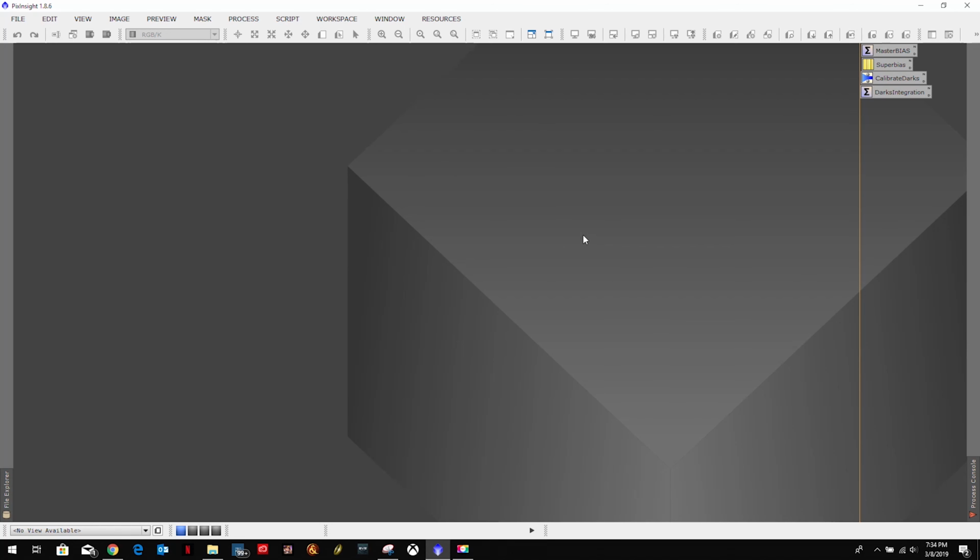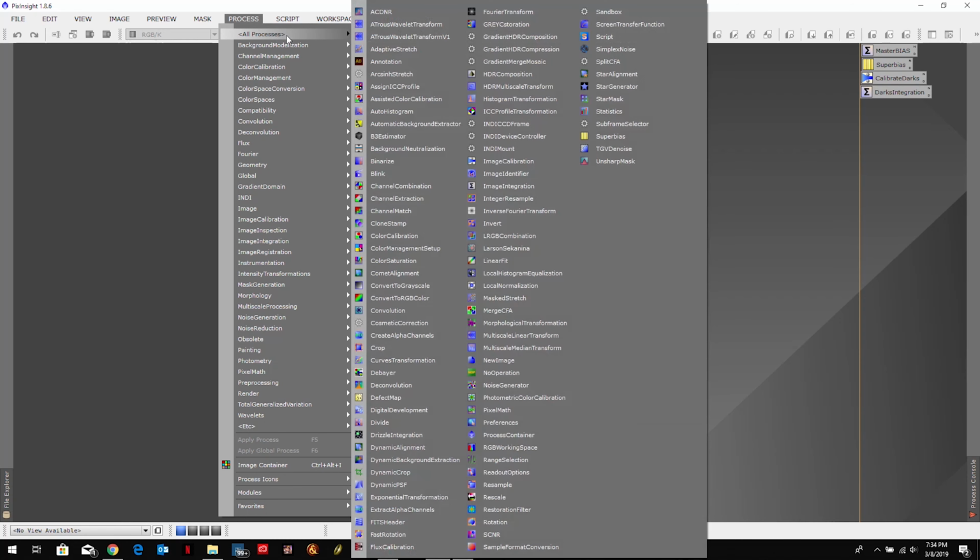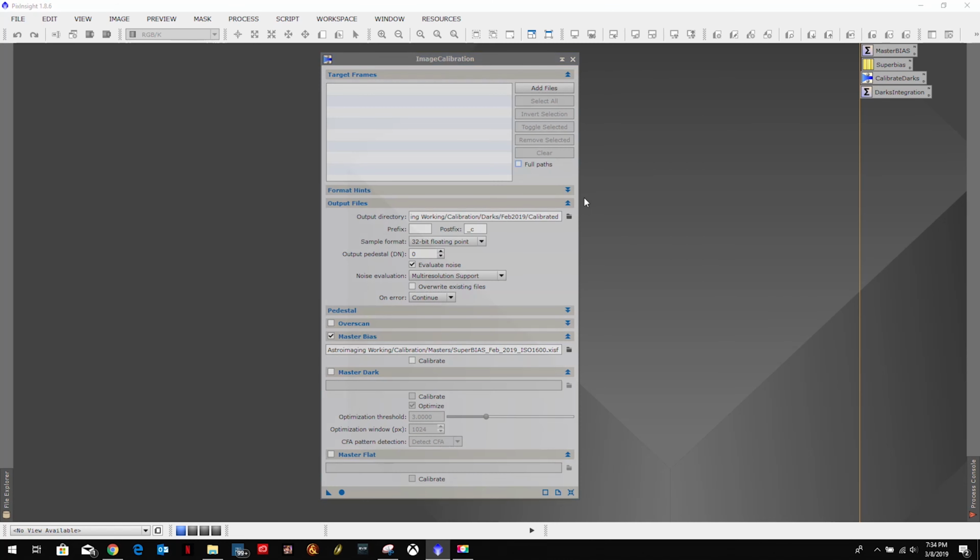Today we're going to be going over creating a MasterFlat file. So the first thing we want to do is come up here to Processes, All Processes, and Image Calibration. And we're going to go ahead and click the Reset button, reset everything back to default.